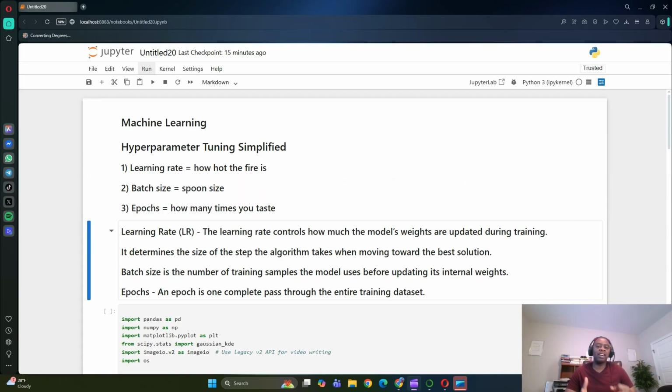So the oven temperature in our case will be the learning rate. How often you check it will be the batch size. How much seasoning you use will be your epochs. So those are the three main items: learning rate, batch size, and epoch. Now we're not going to deep dive into the official definitions. We just want to make it fun and light.